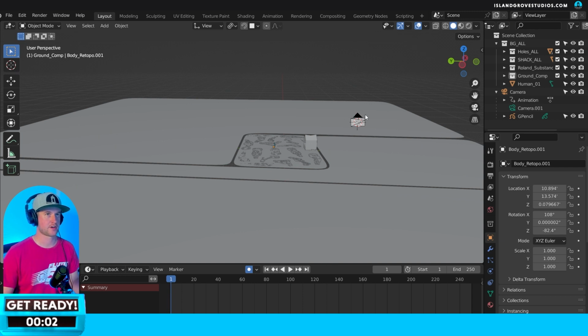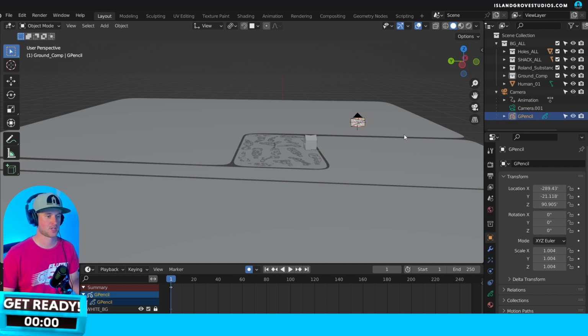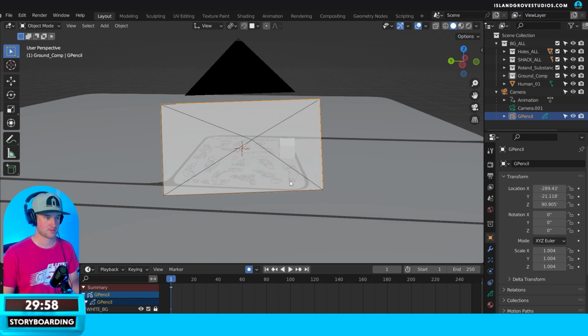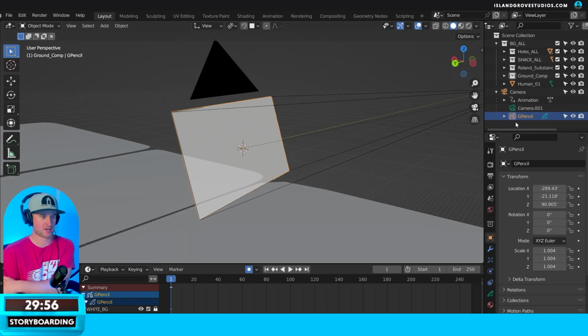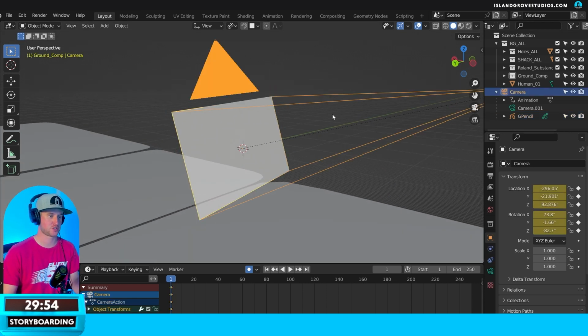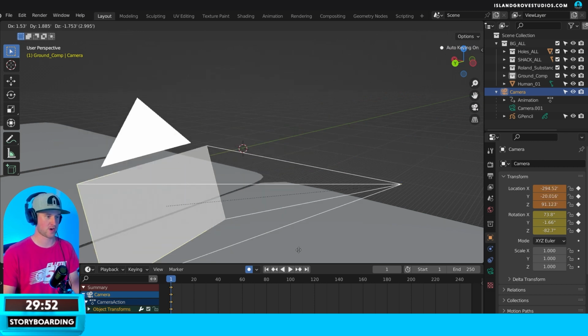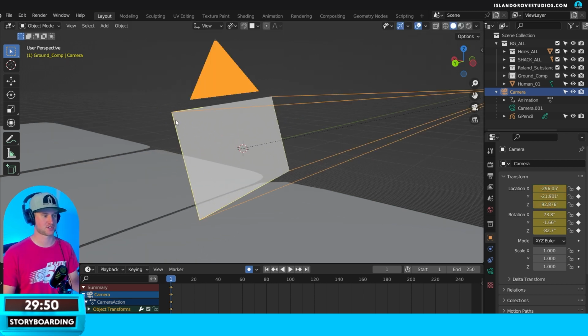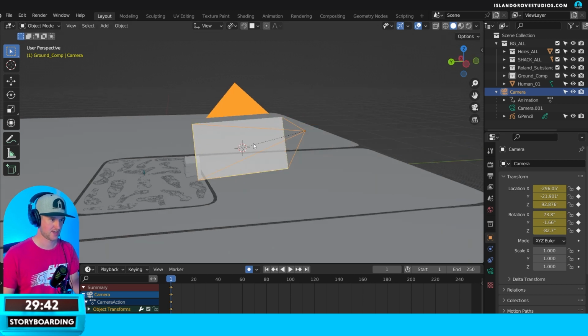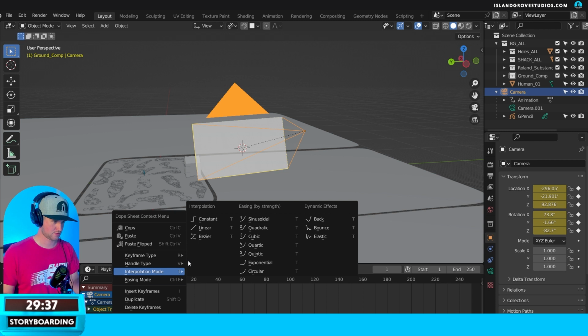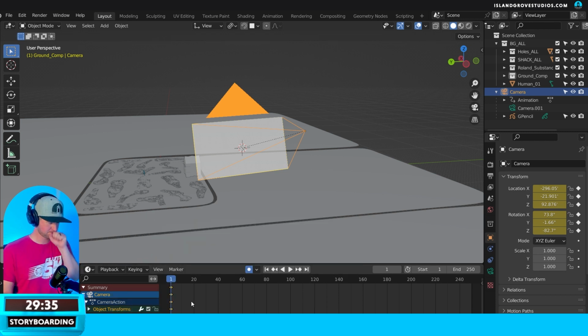What we have here is a camera with a grease pencil object parented to the camera. So no matter where I move the camera, the grease pencil object is always in frame of the camera. I have the position and the rotation keyframed on frame 1, and these are, I think, constant keyframes.